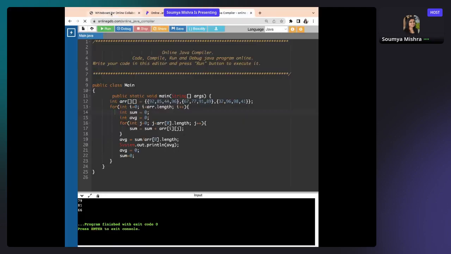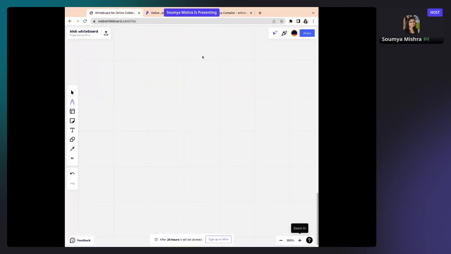The number is O of n square. So yes, this is done. The second thing that we will be talking about is column major traversal. It's just the opposite of row major traversal.